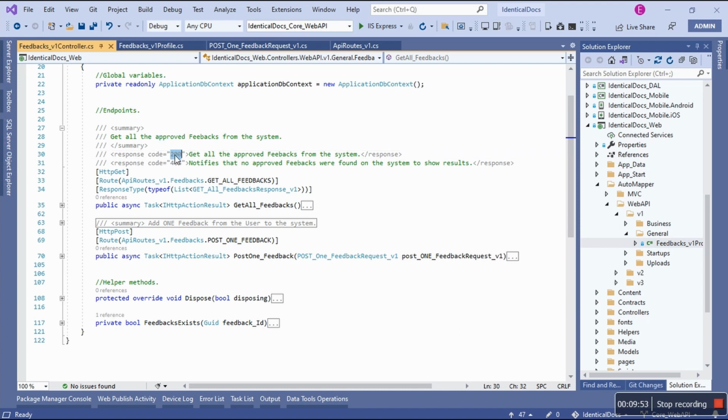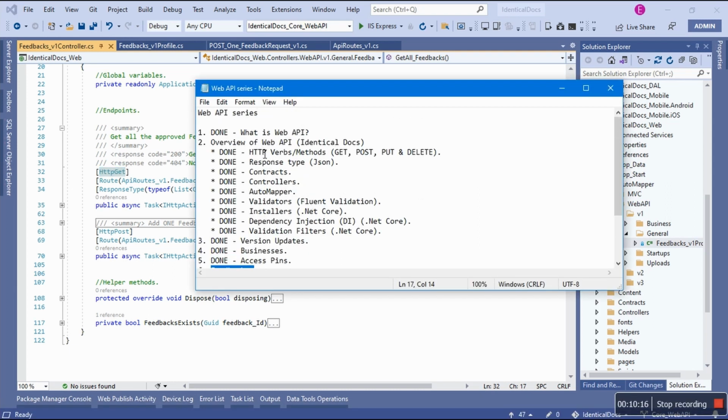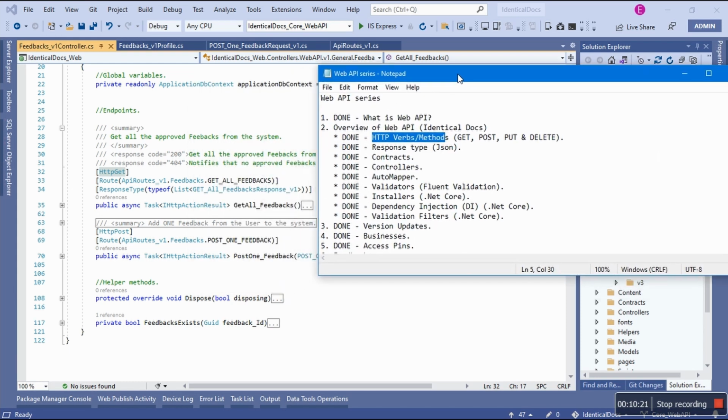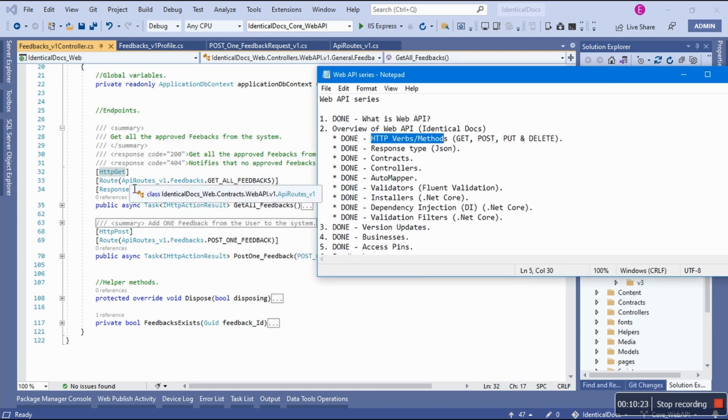Now, if that is okay, we're going to return 200 where we get all of the approved, right? But if we couldn't find any, we're going to return 404, which notifies that there are no approved feedbacks. You see, there may be feedbacks on the system, but with the condition that they should be approved. So no approved feedbacks were found on the system to show results. And then we spoke about this attribute HttpGet. It's part of the video that we did on HTTP verbs and methods. Please watch this video. And then we also spoke about the Route attribute that takes in this route. It's a custom route. We spoke about the response type and then the contract.